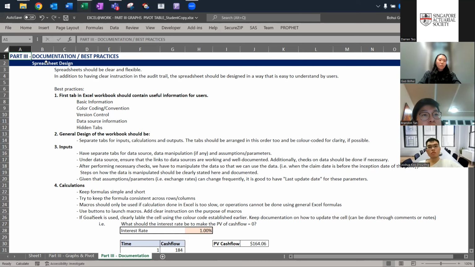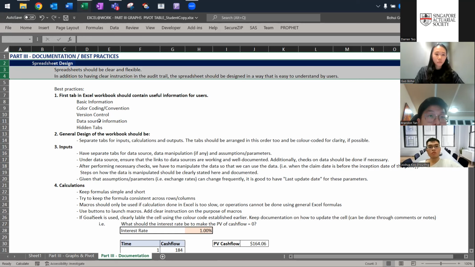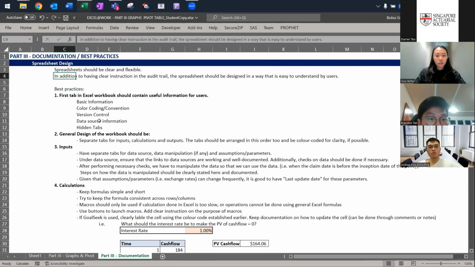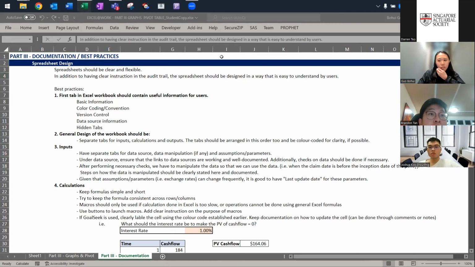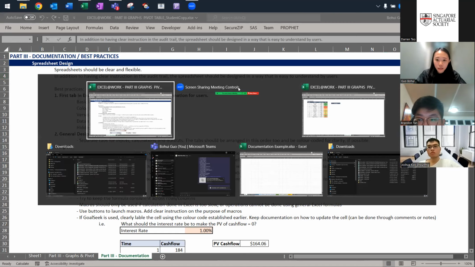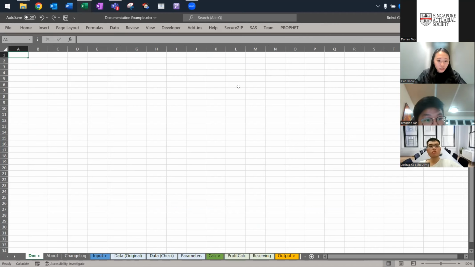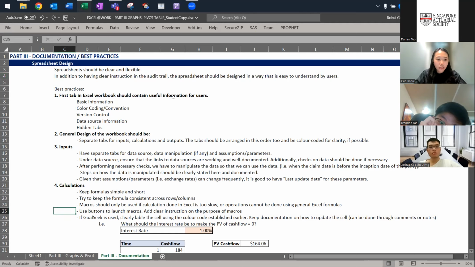So what do you mean by documentation, right? So it should be on spreadsheets. In this case, it needs to be clear and flexible, and then you need to have clear instruction. So in this case, if people are using a spreadsheet, they will need to be able to replicate what you did. So you need to have very clear documentation in the audit trail. So audit trail is just something like an instruction sheet, and then things that they should take note of. So this is kind of the audit trail, and then it's in a way that it's easy for people to understand.